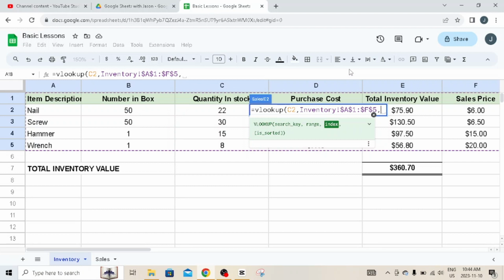So you hit comma, and the next item in there is the number of columns, the index. In other words, where is the value you want to get? In column A is the value you want to look up, but what value do you want it to actually show on the other page? That's 6 columns in. That's in column F, the sales price. So then we put 6.